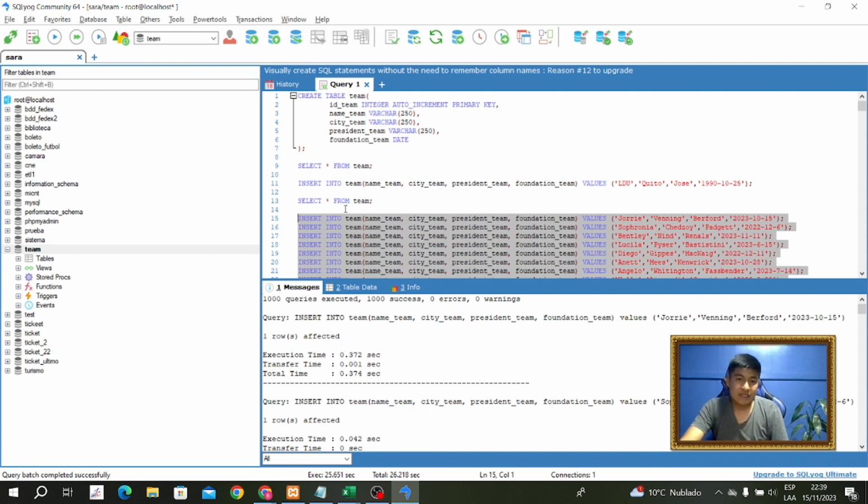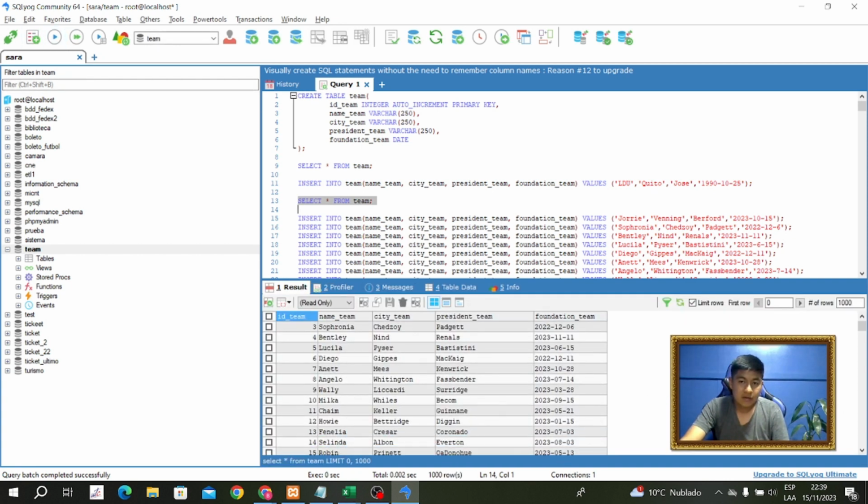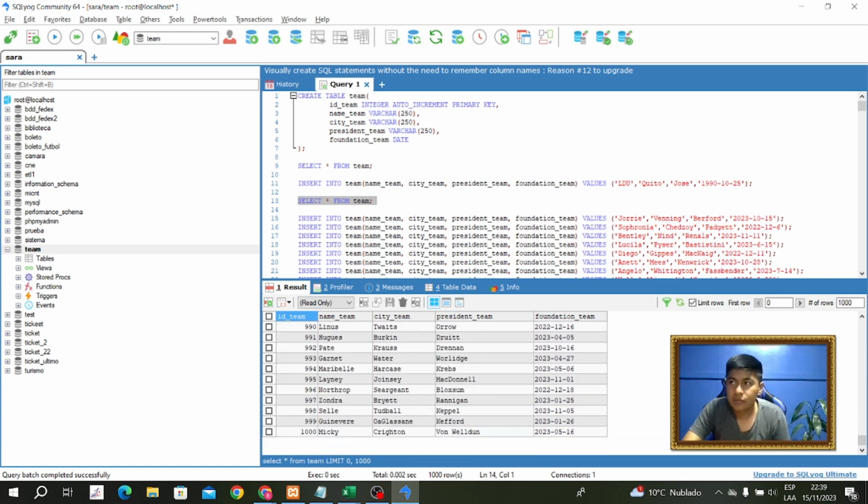We make a select to check the data. Okay, and ready. We have our data loaded. It's 1000 data.